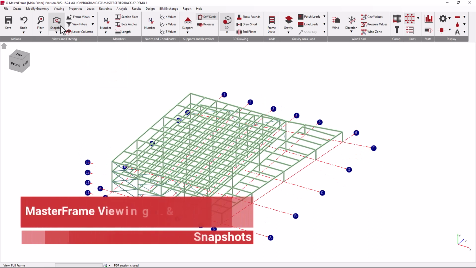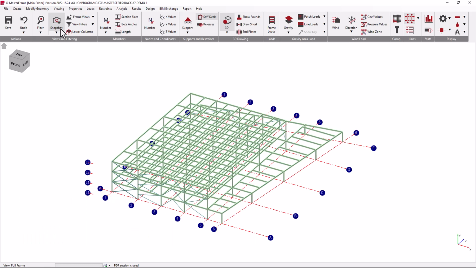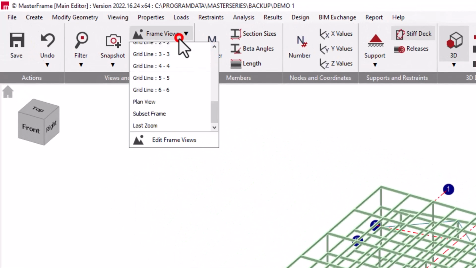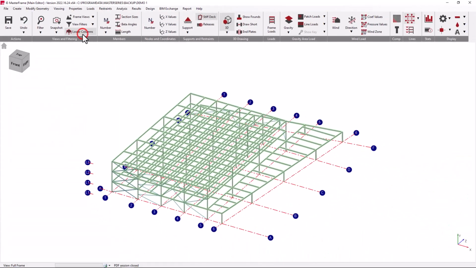Snapshots are quite similar to frame views, in that they are both related to preset views of the model. However, snapshots can be more powerful than frame views, as they capture all the settings of the top bar and allow you to recreate views with further graphical parameters defined. In comparison, frame views focus on displaying a range of members within a specified space defined by X, Y, and Z coordinate ranges, rather than any of the predefined graphical settings from the top bar.